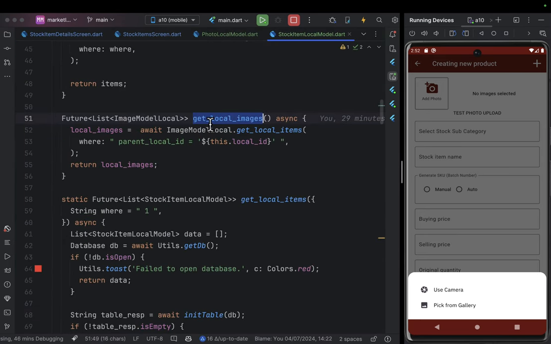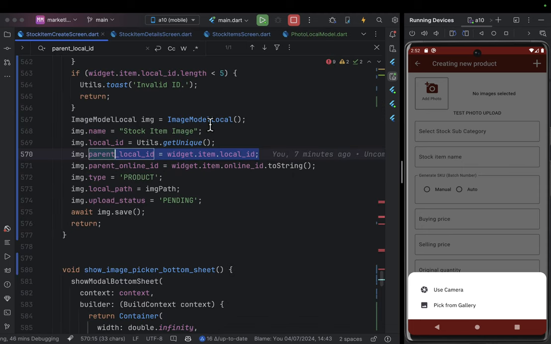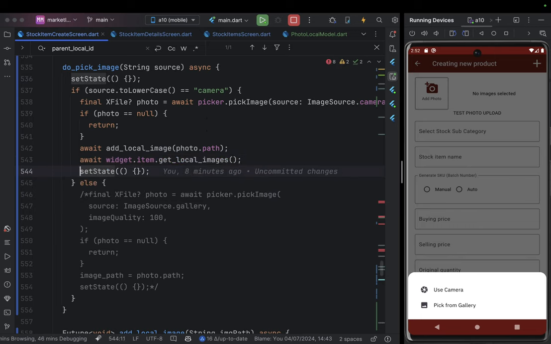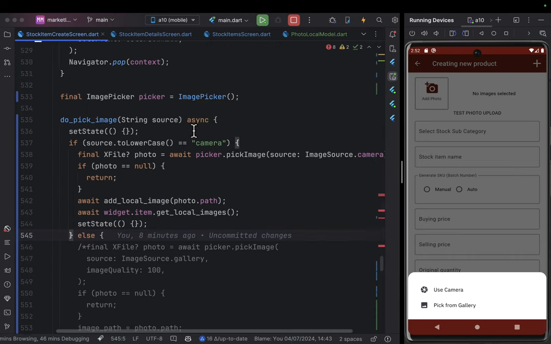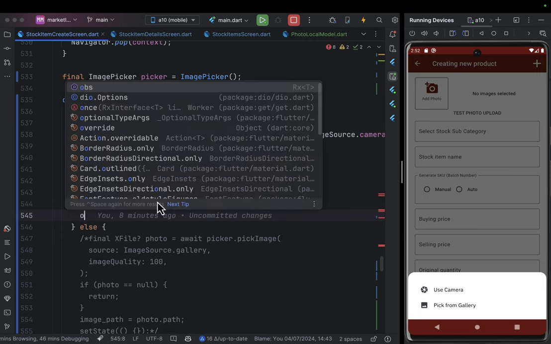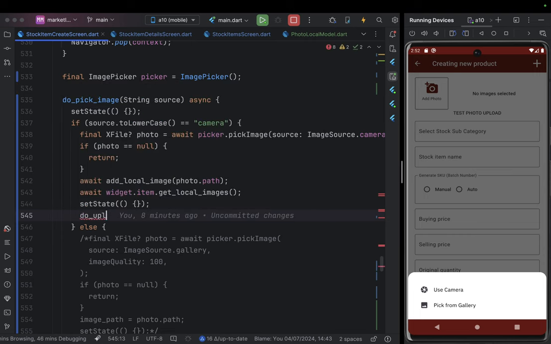So let's go ahead and come back to the create screen. So we go ahead and say get local images. It is a future, so I have to wait for it. And then after getting the local images, I just say set. Set status, maybe after here I call now the do upload process, that thing that you see that we created on the other side. We are going to recreate it here in order to understand it again.